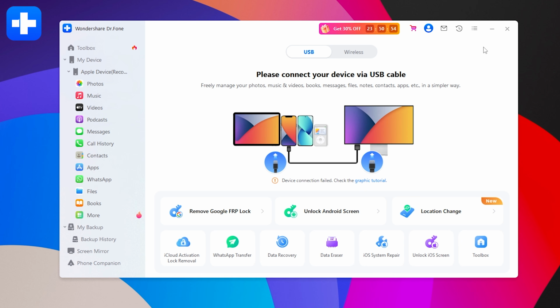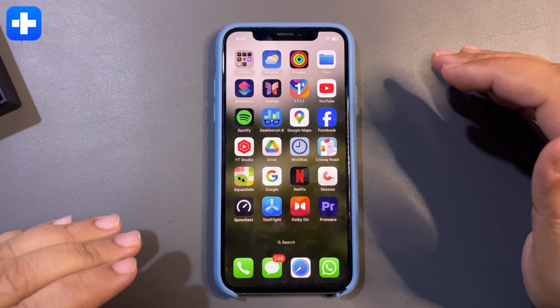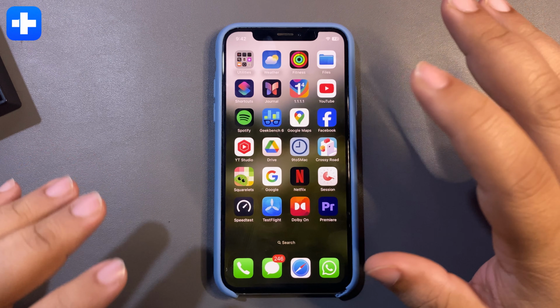Again, links are given in the description, and make sure to try out this software. Well, that's it. Just one press and you are good to go. And it also does everything very quickly.